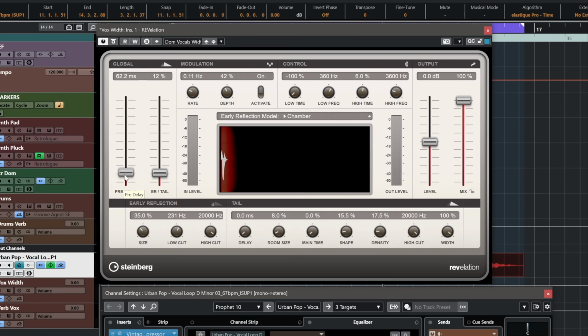If I change the pre-delay, things will go your way, don't worry. It sounds almost like a delay, right? But I'm going to keep it somewhere where we don't perceive this as a delay. Let's say around 50, 40.